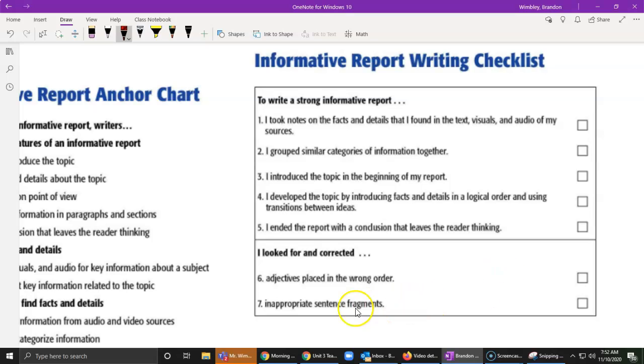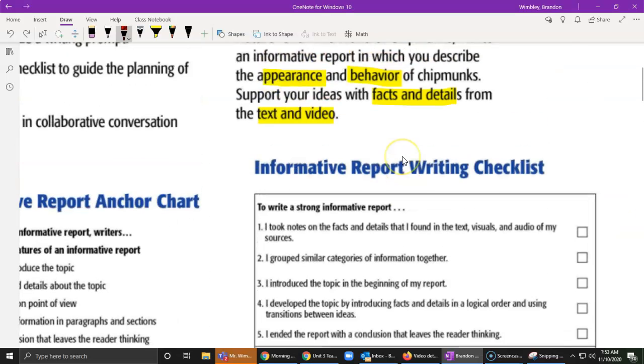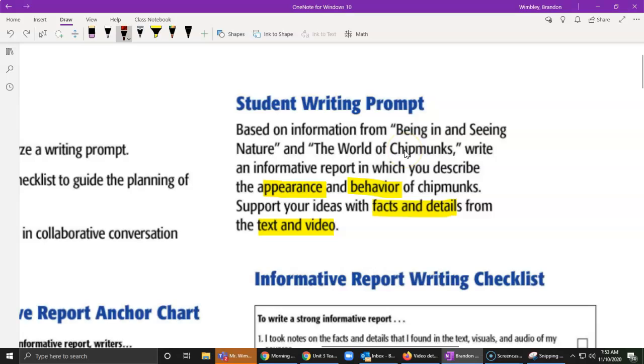And then this is what we'll focus on next week: sentence fragments, but we're not going to use those in our writing. So that's it. You have an overview of what our writing is going to look like. That will be starting on Wednesday.